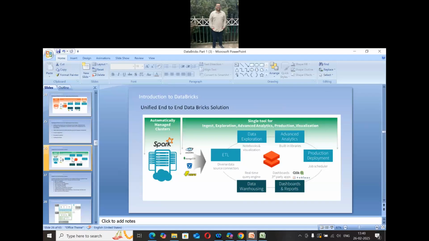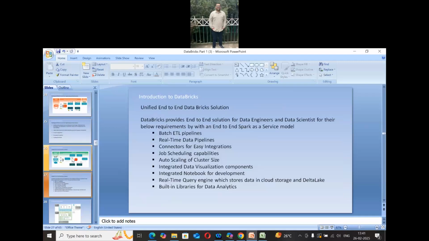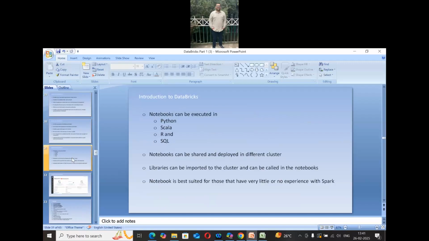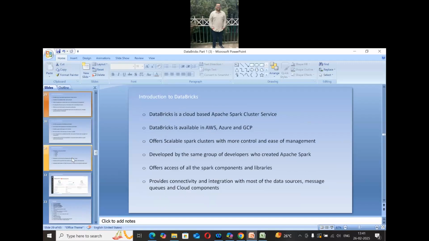It supplies diverse ETL source connectors, notebooks, built-in libraries, job scheduler, data warehousing, and provides an end-to-end solution for data engineers and data scientists to run batch ETL pipelines, real-time connectors for easy integration, job scheduling capability, auto scaling, integrated data visualization, and integrated real-time and built-in query. So all the things are available to us. And Databricks you can run on any cloud: AWS, Azure, or GCP.